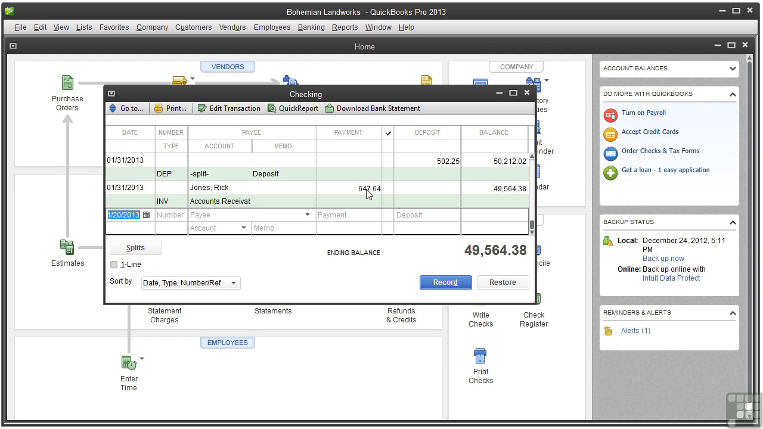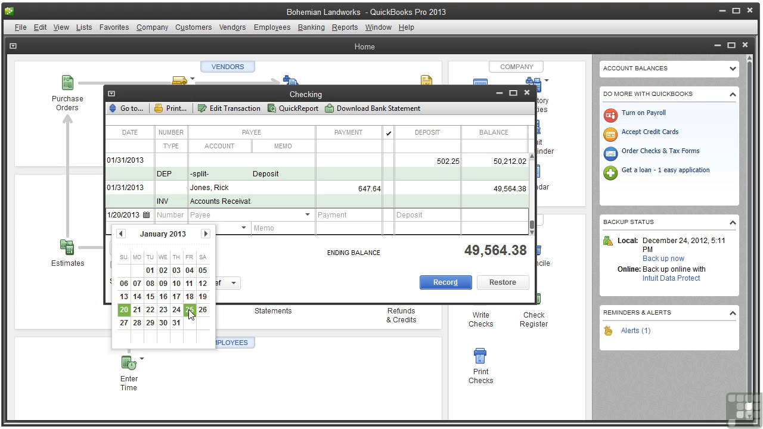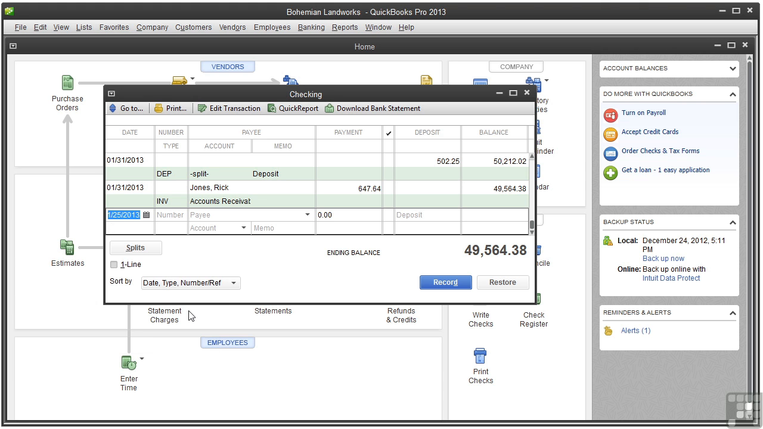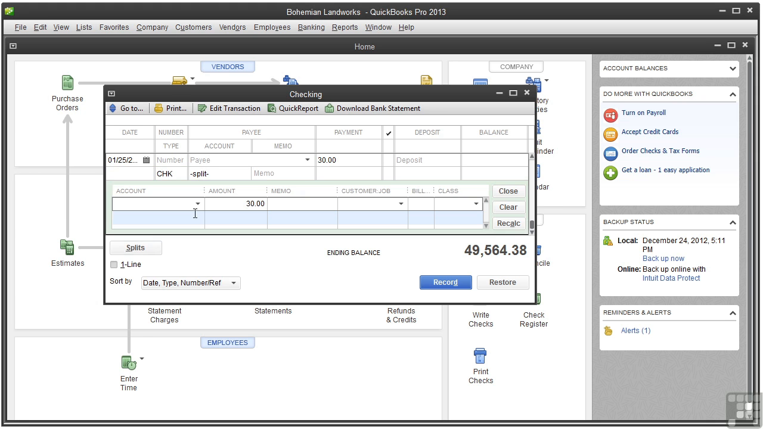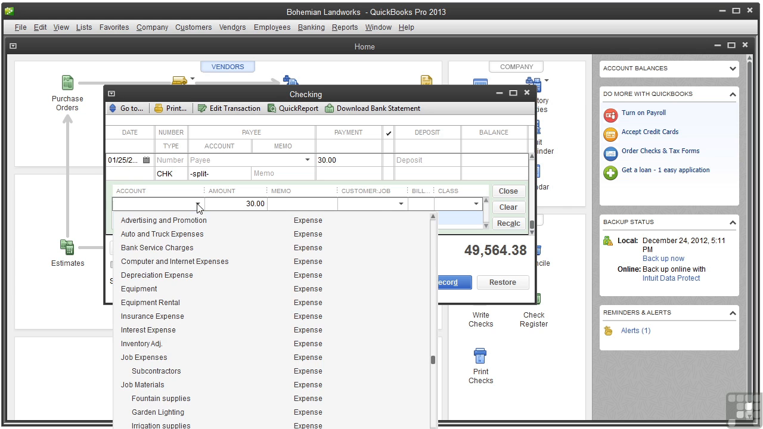Now, onto the bank fees. So choose the date that your bank actually charged you the fees, and that was, in this case, January 25th. Leave the number and payee blank, and in the payment field, type 30. Now, to assign the account, click the Splits button and choose the Bank Service Charges Expense account.